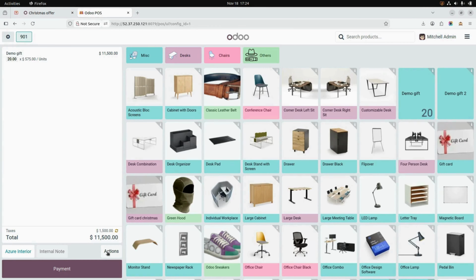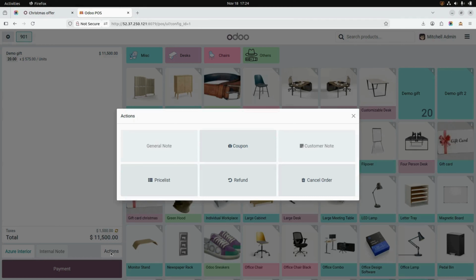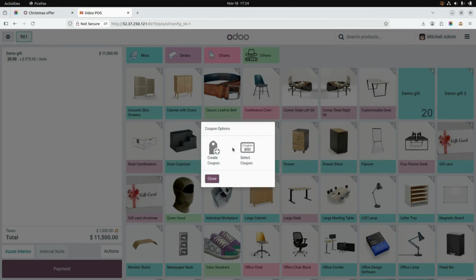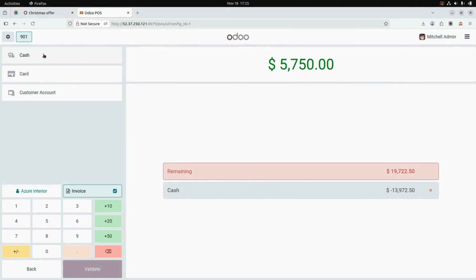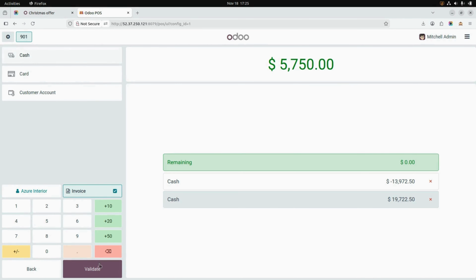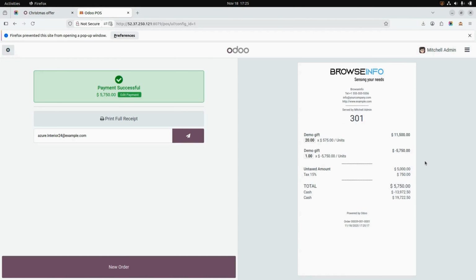For applying the coupon, you just have to click on this action icon, select this coupon, and add the coupon barcode over here. Here you can see the coupon discount is applied on the POS order lines. Now I'm going to make the payment for the same, select the payment method and validate it. Here in the invoice line you can also see the coupon is applied for the product.